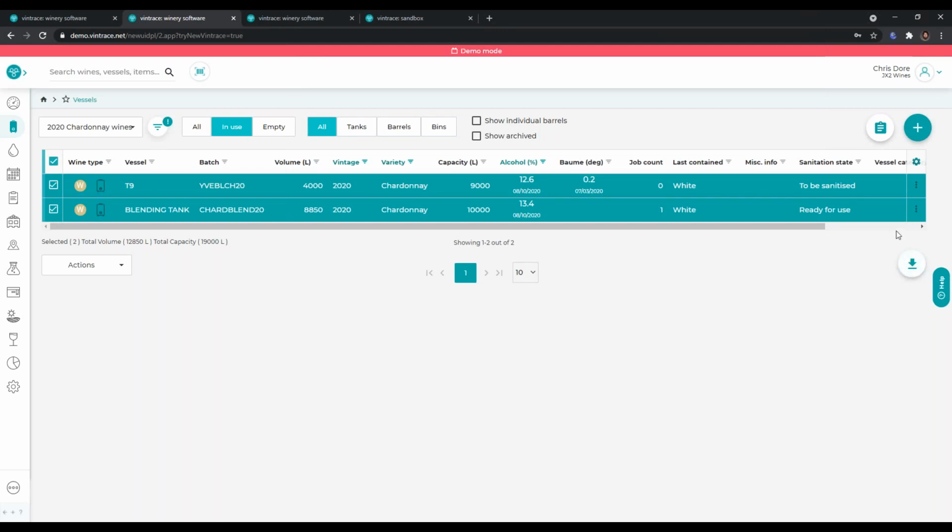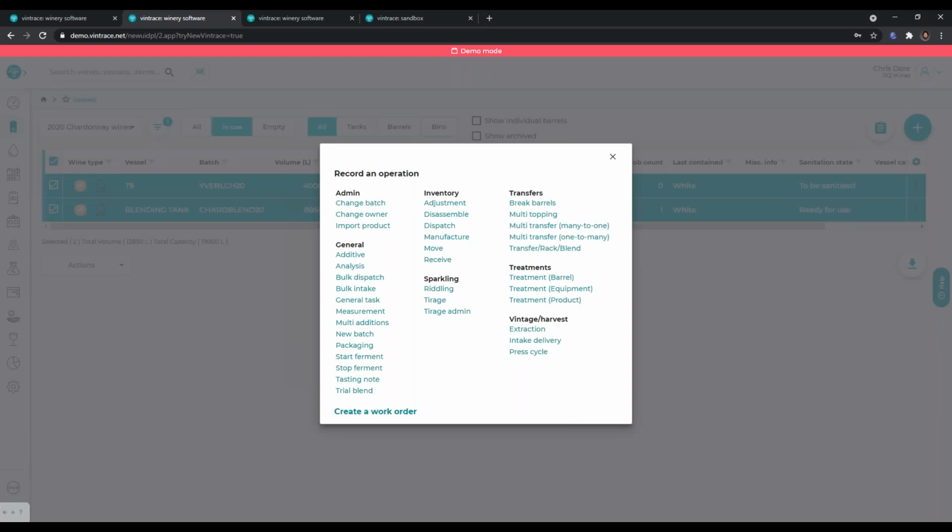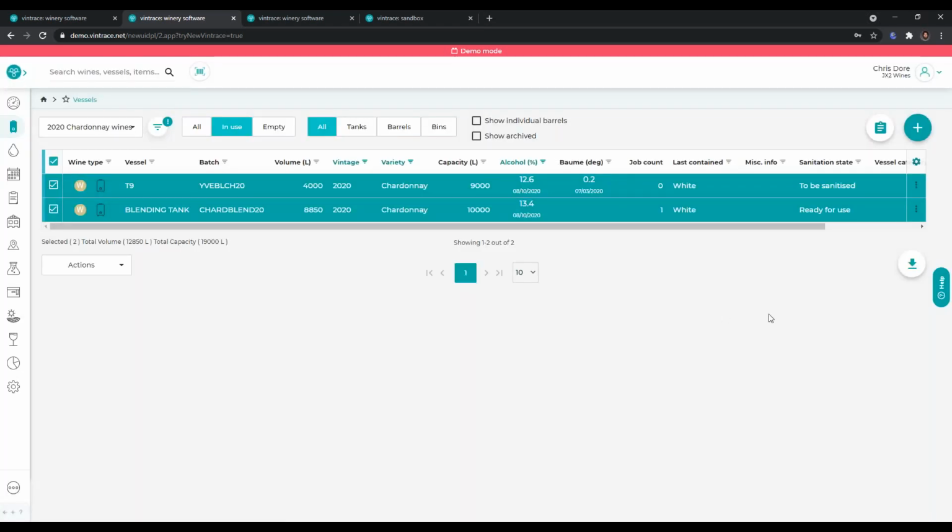And the other ones that we'll take a look at is just these two icons here. So first one's the clipboard, or the operations. Anywhere you see that clipboard icon means you can start putting in some jobs. So this has got the full list of operations here, transfers, additions, you name it. And then we've got the create a work order option, so you can go straight into writing a work order from that section there. Same list of operations as per classic vintrace.